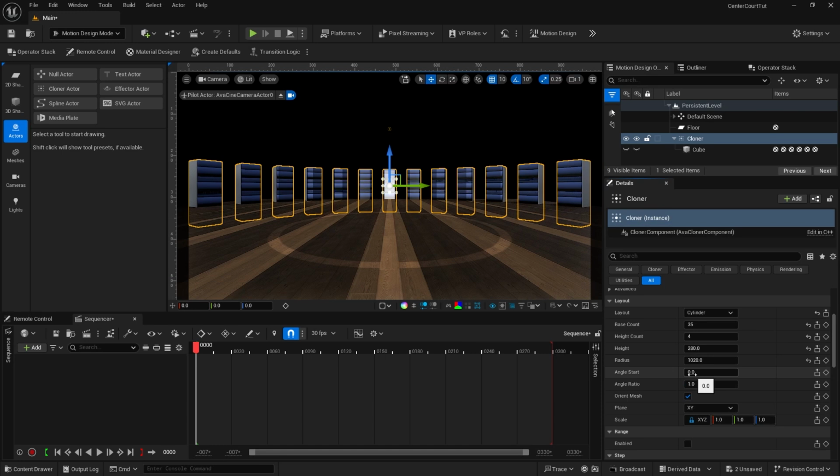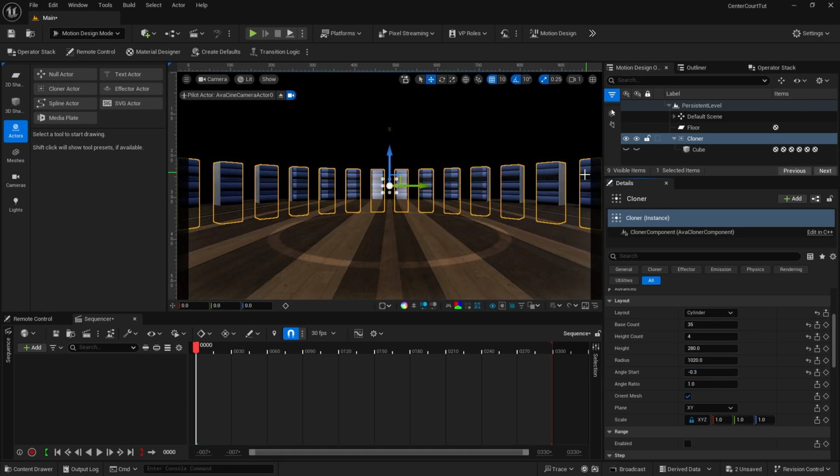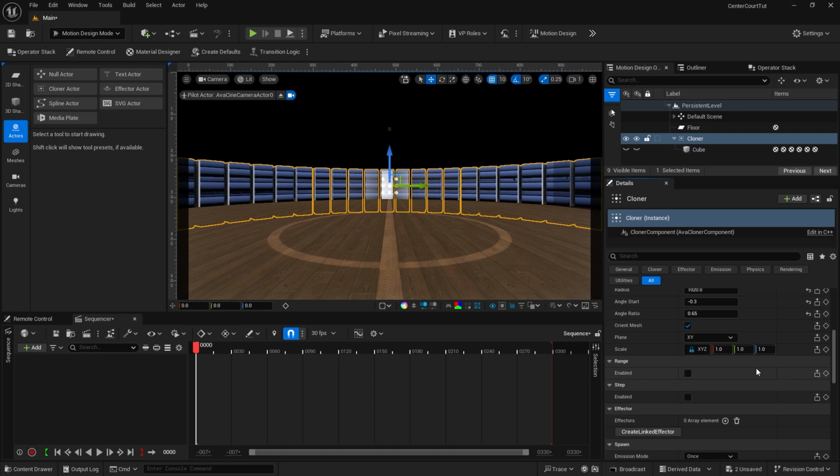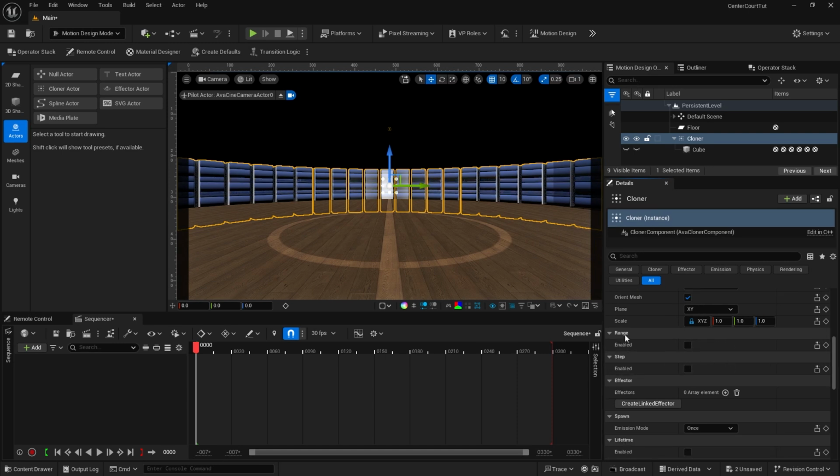After radius right there, we're going to set the angle start to a -0.3. That is shifting these around, and this will make a little bit more sense once we complete all of the steps on this. And then the angle ratio right here, we're going to set that to 0.65. And we have a few more adjustments we need to make. There are these options down here, range and step. We're not going to worry about range, but we do want to go into step and make some adjustments with this. So enable that, and we're going to make some changes here on this.